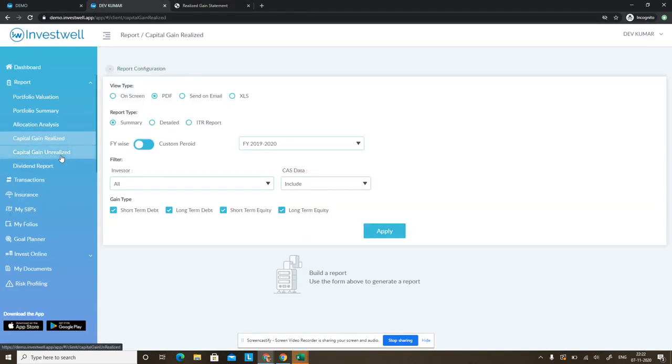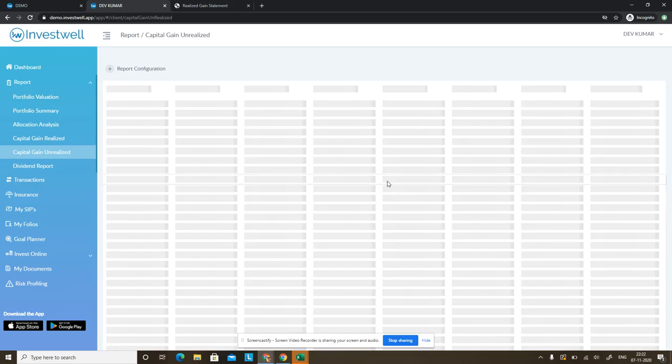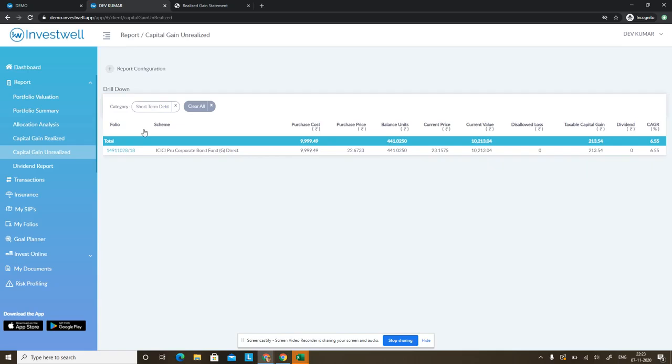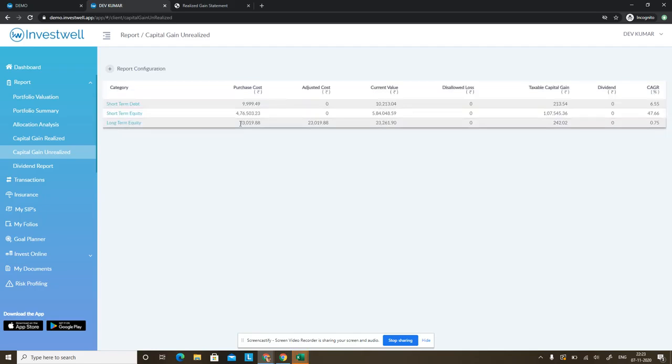Now we can go to the capital gain unrealized report. The next report is used to see the capital gain if you were to sell as on today's rates. So this report is useful for planning a redemption, to see what scheme you should sell, which is, for example, underperforming and is not short term, so there is less tax liability. Even ELSS schemes come here in capital gain unrealized, so you can see if any ELSS scheme is locked or unlocked, it will be shown over here as a separate category.